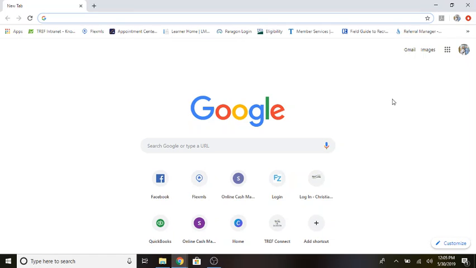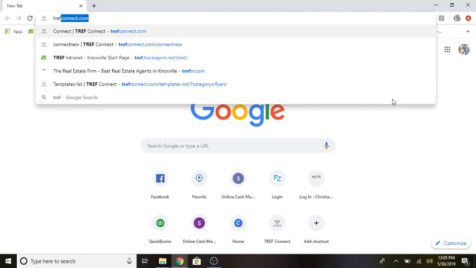Today I'm going to show you guys Template Maker. We finally got some of the bugs worked out and I'm super excited for you all to utilize this. So we're going to get started.